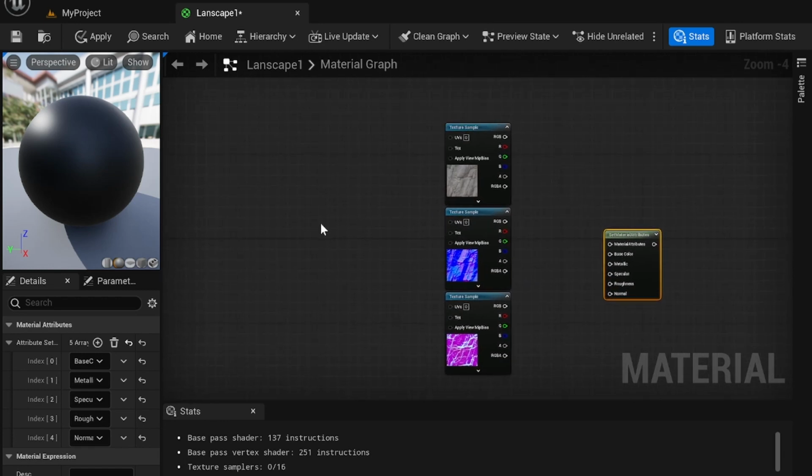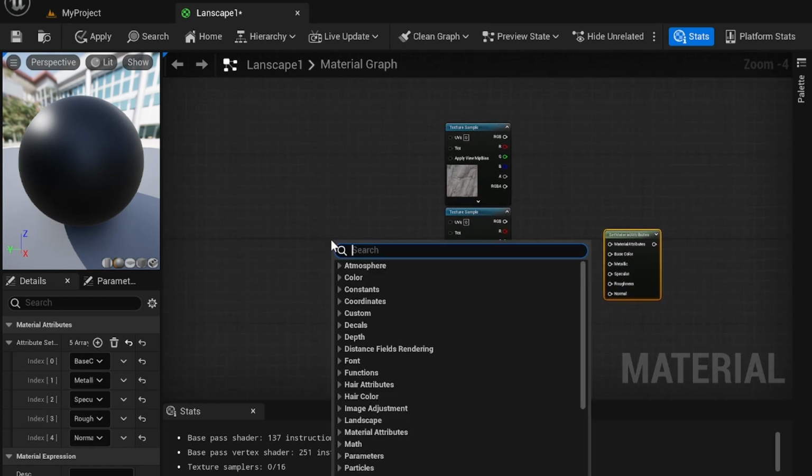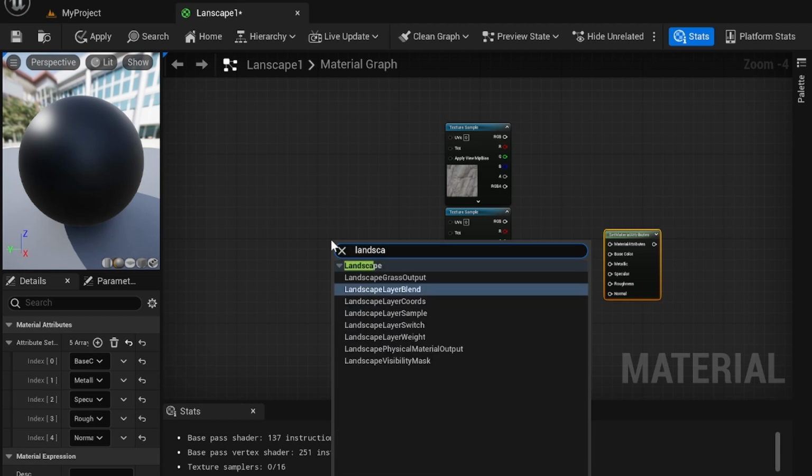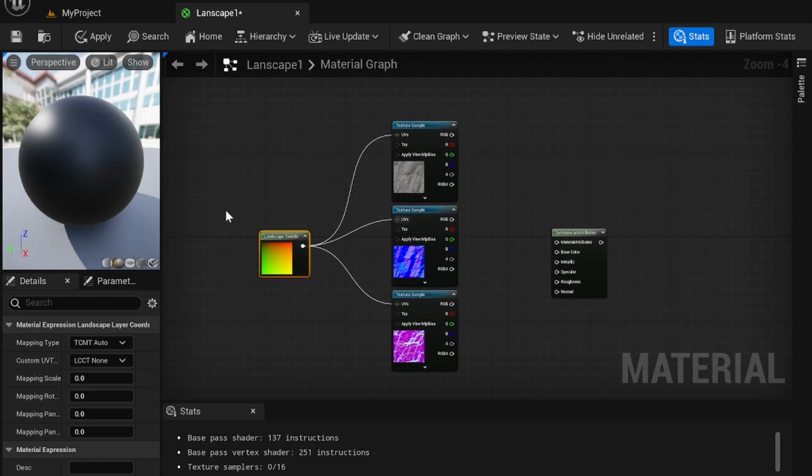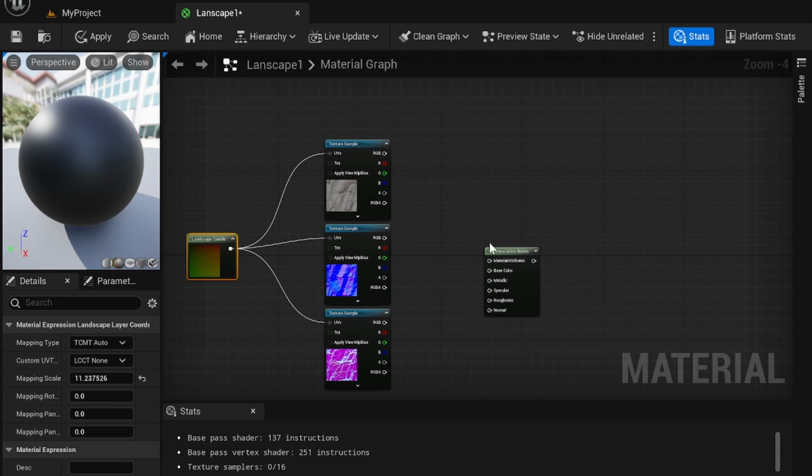So first you're going to right click, and you're going to search for landscape layer coords. You're going to apply this to your UVs. Basically this is going to determine the size it maps, the rotation it maps, and the panning of the maps. You can change that on this side, so if you want to scale at a large amount, you can increase the scale. Otherwise it's going to be scaling really small, and that might not be what you want.